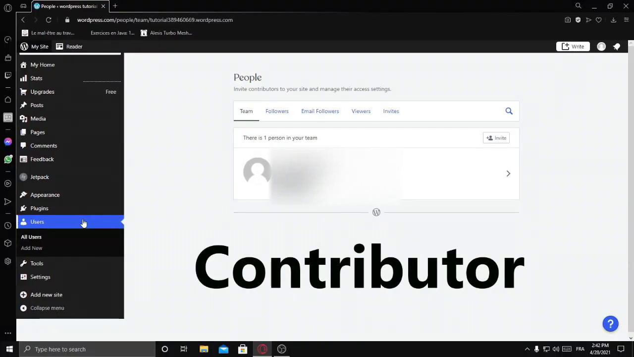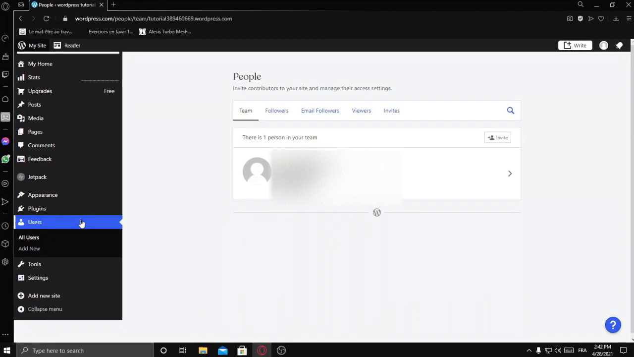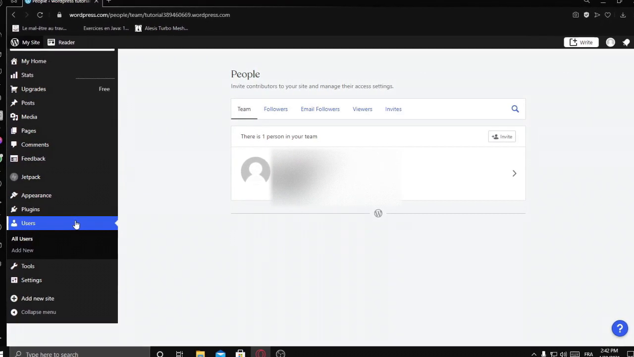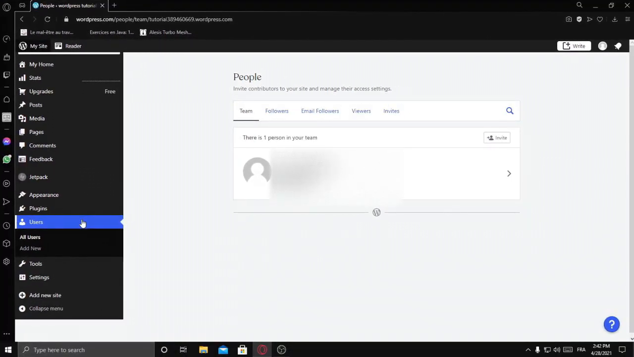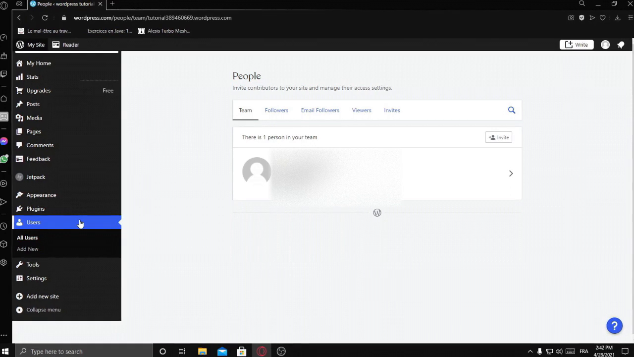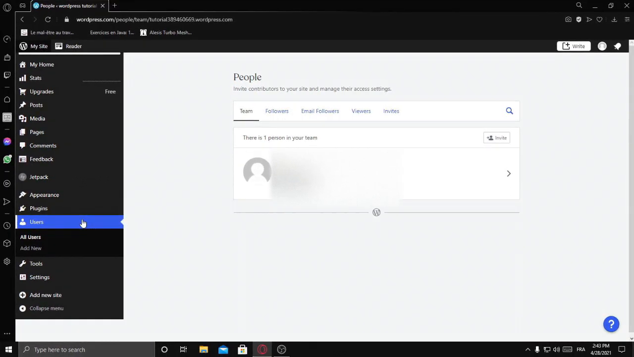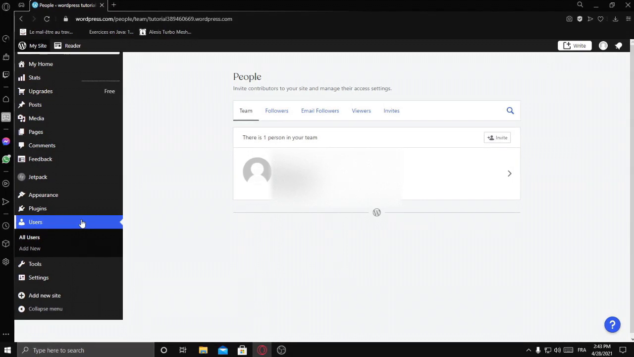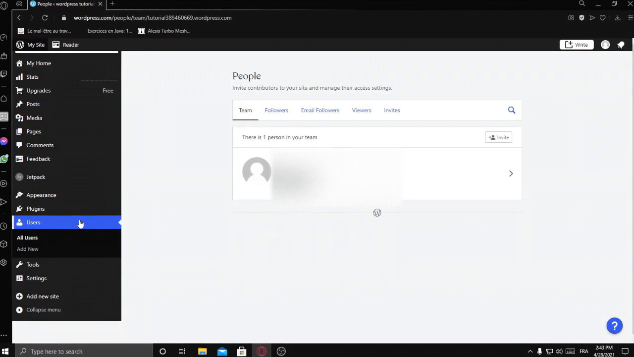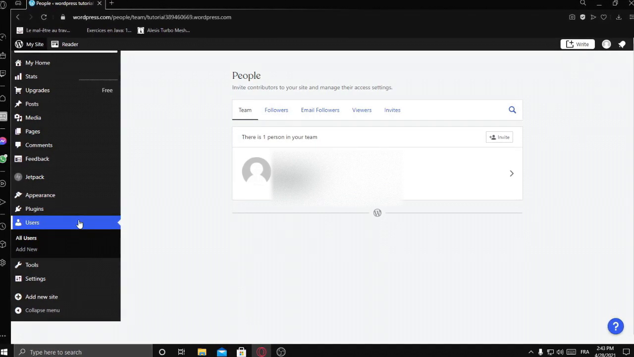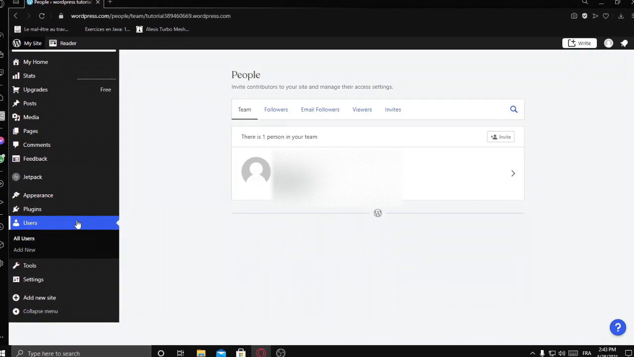Contributor. The contributor can only write and edit their posts until published. They can create their own posts and pages, but cannot publish them. They cannot upload images or files, but can see your site's status. When they want to publish any post, it must first be notified personally to the administrator for review. When the post is approved, the contributor cannot make any changes once published.